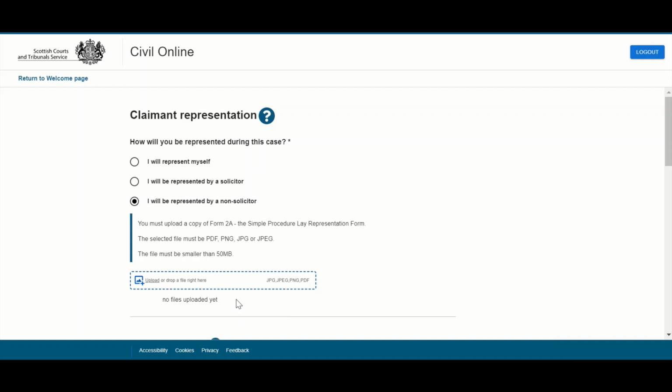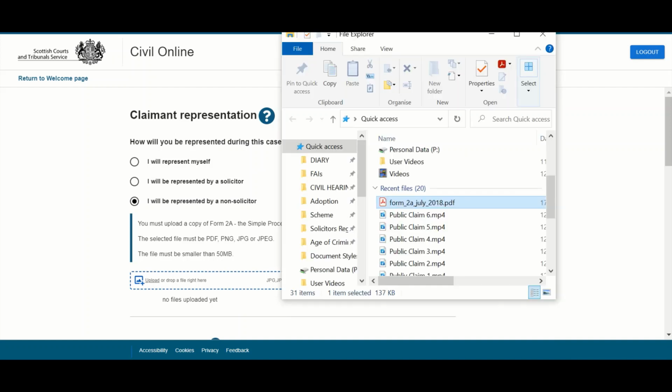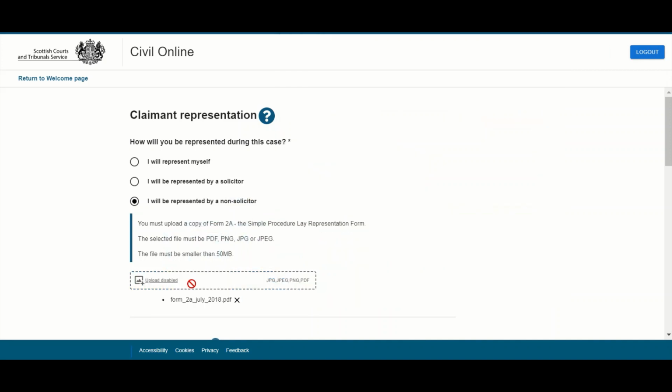Secondly, users can drag and drop any files saved to their device by opening the relevant folder on their device, clicking on the selected file, and then dragging and dropping the file into the upload window.